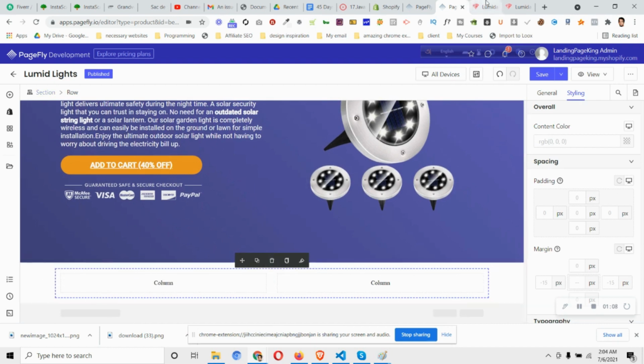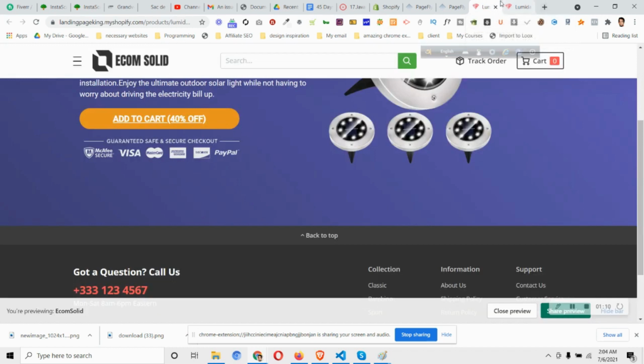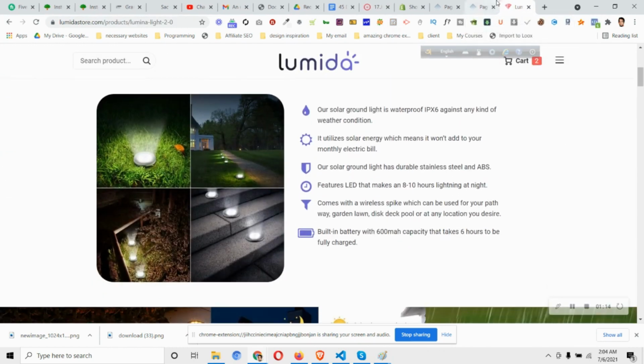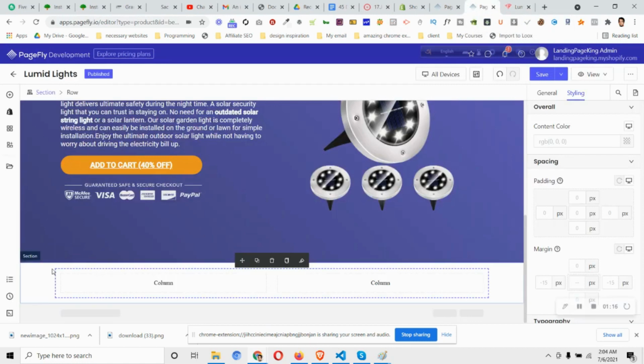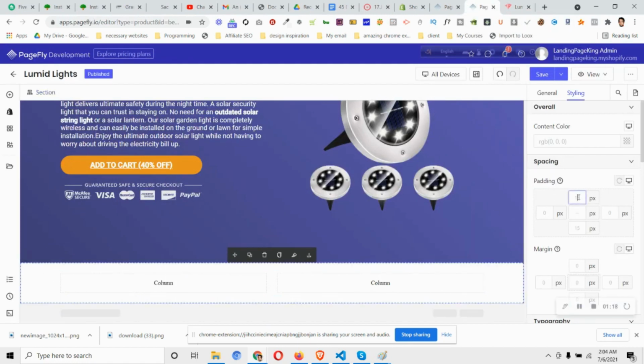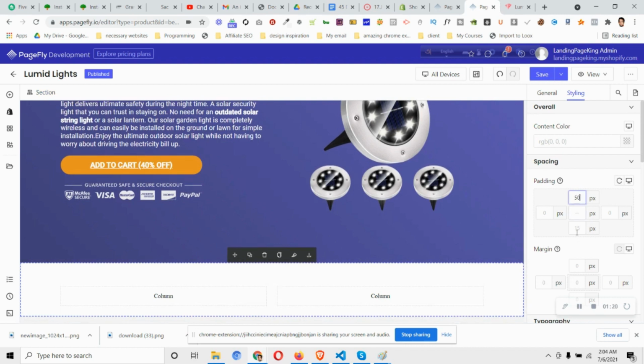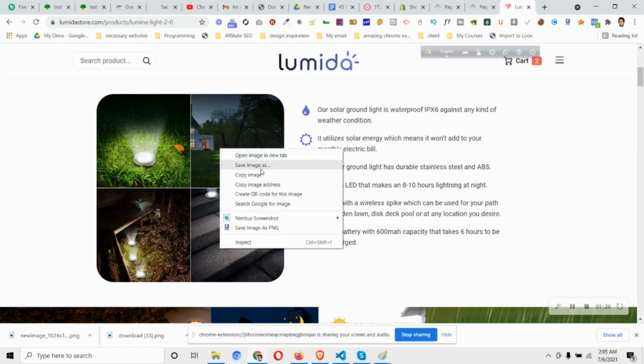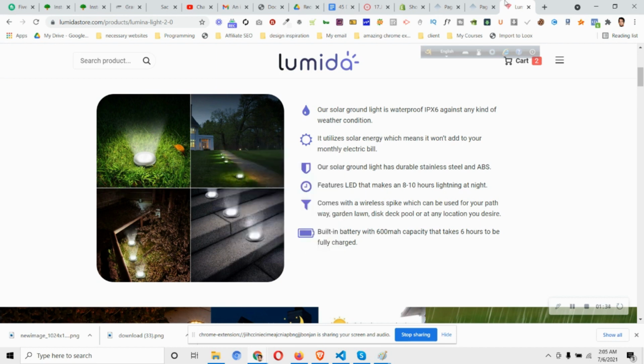In this case we don't have a background color for this. As you can see, this is a white section, but we do have some padding. So I will select the section and give it a padding of 50 and 50. Then you can see there is this image on the left side. I will just copy the image address as a shortcut. You can just upload your own image from your gallery. Just copy this image address.